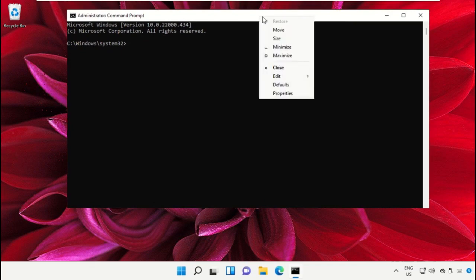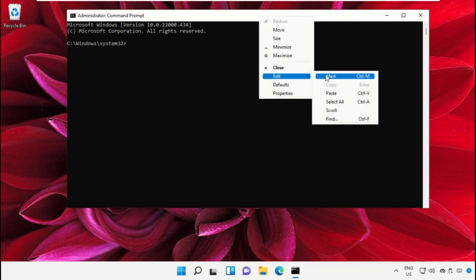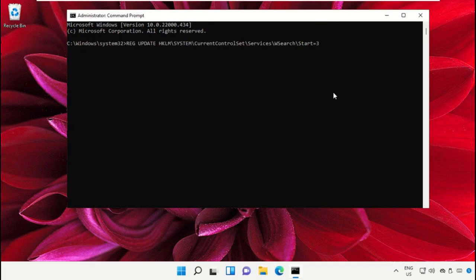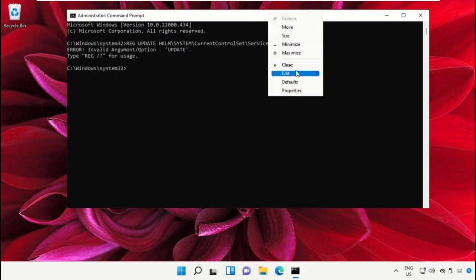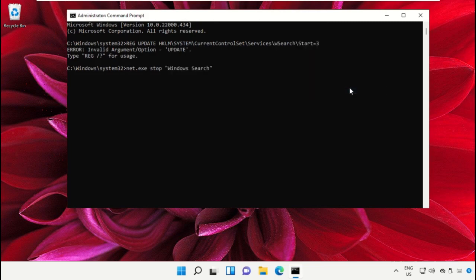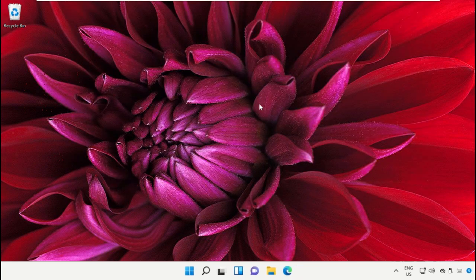Now these commands are very important. To avoid mistakes, you will get all these commands from the description below. Just copy and paste on the command prompt and hit enter to execute them. Once done, close command prompt window.